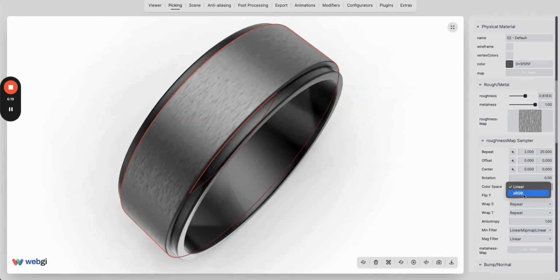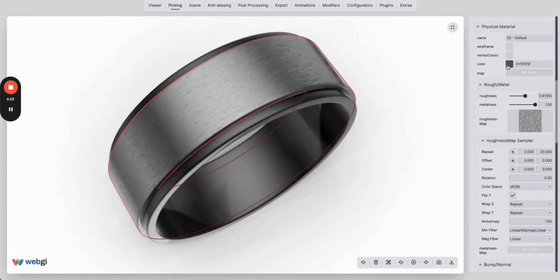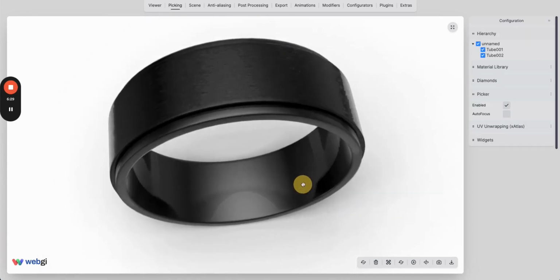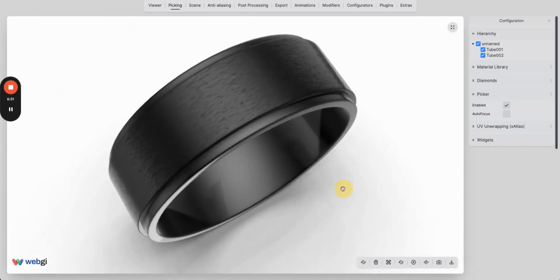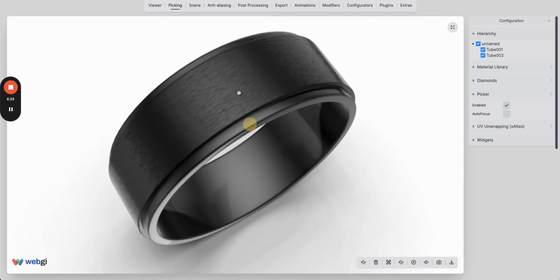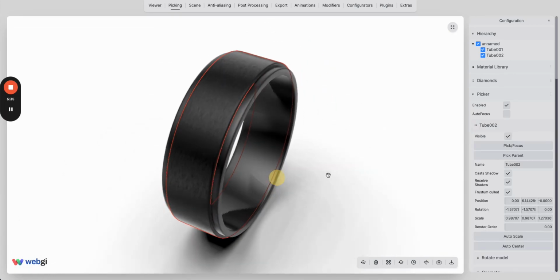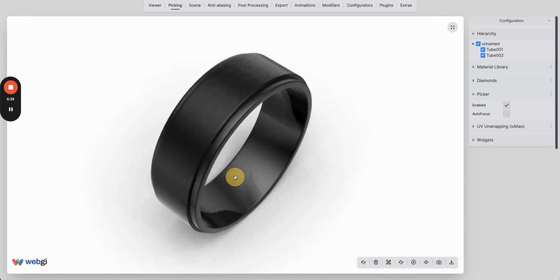Give it the right color space. So yeah, again you have more of a brushed look to it, and that way you can explore quite a few things.